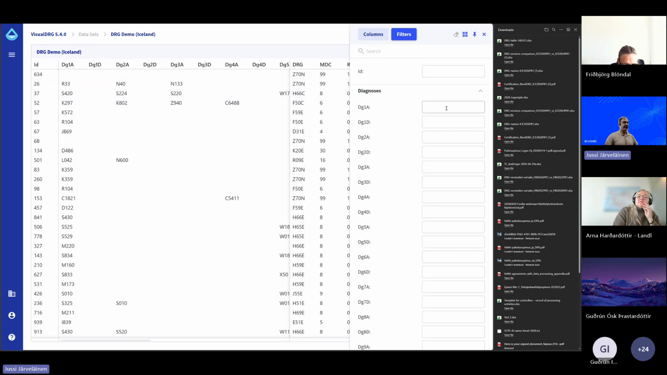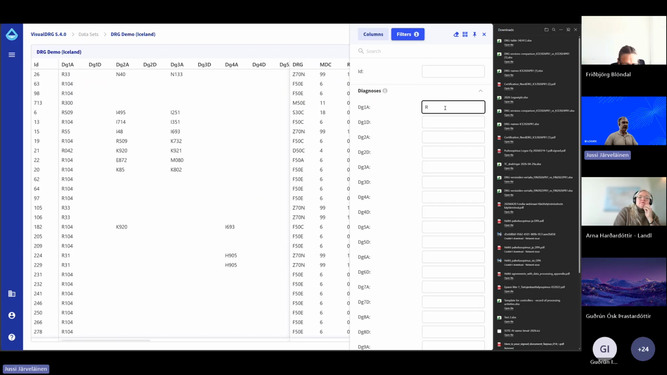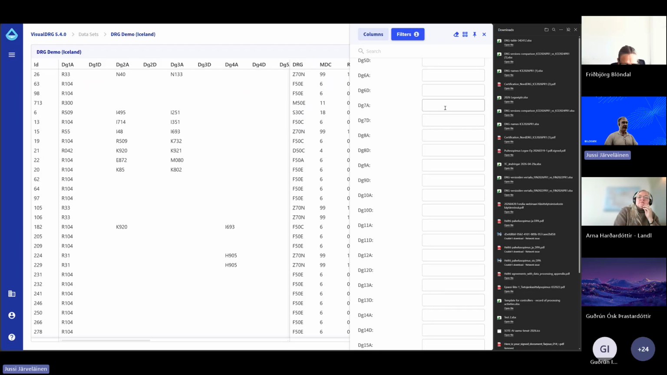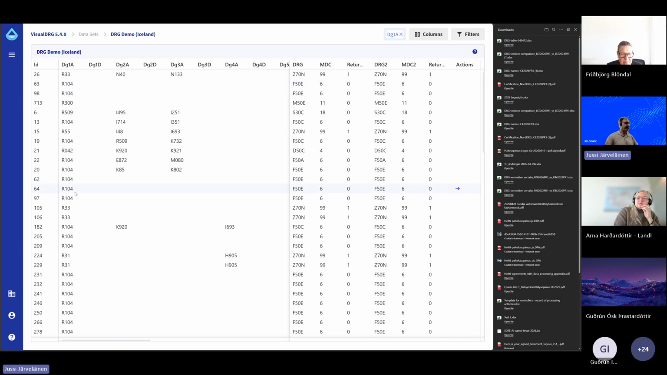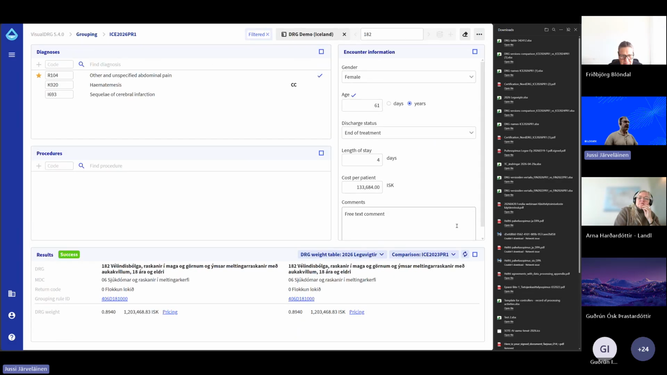If I select, for example, everything that starts with letter R, I can give it from here, and of course the same functionality goes to whatever is the filtering criteria you use. And now it filters only the cases starting with R. And then here at the actions column, you have the open the DRG grouping, from where you can open that particular case. And now you can see it filtered so that it starts with R, and you can show through the cases.